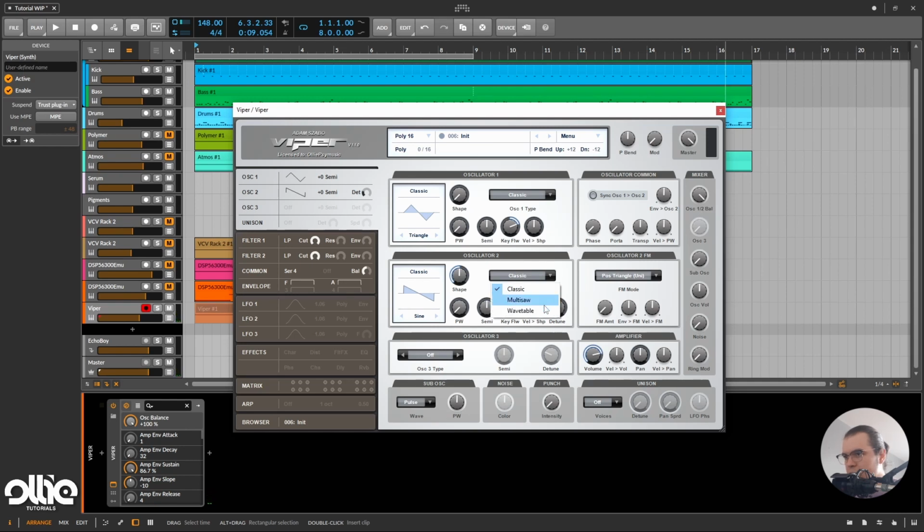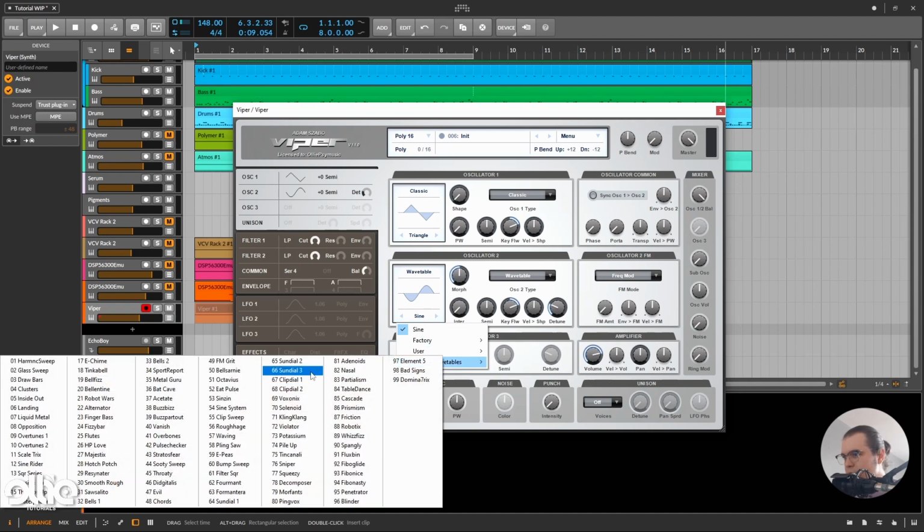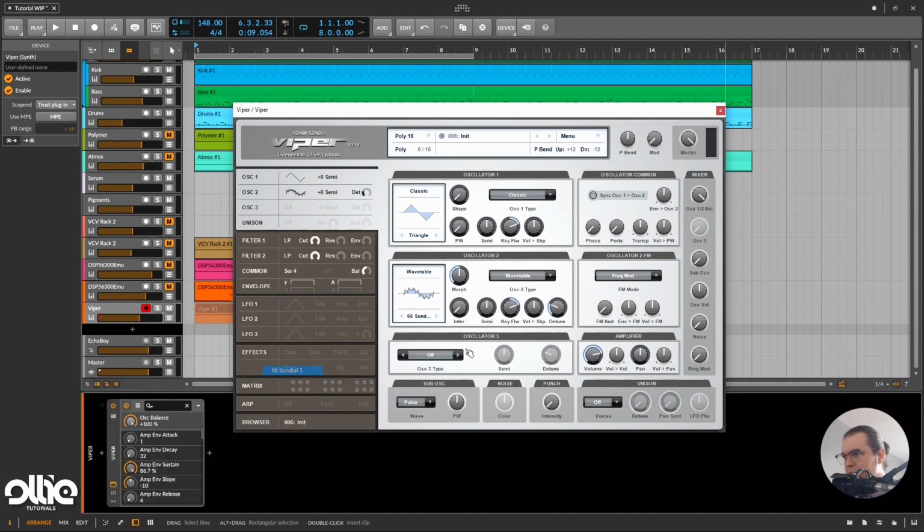Oscillator 2, I'm going to set it to wavetable mode. And yep, you guessed it. We're going to the Virus TI wavetables, and we're going to load Sundial 3. Now, if you want these Virus wavetables, they are available on Adam's website, downloading for free. So go there, grab them, and play with them. Now, Oscillator 2, I'll set the morphing for now all the way to the left.